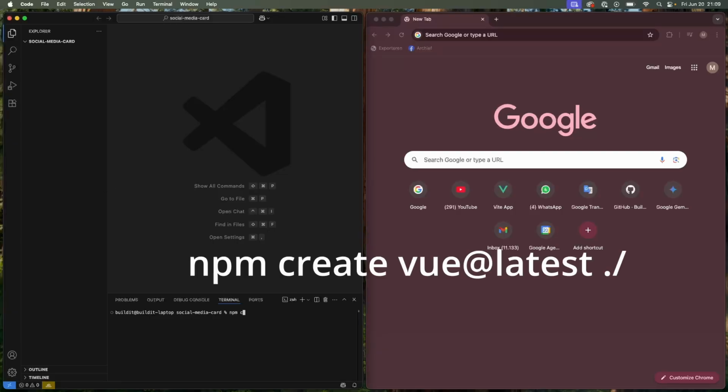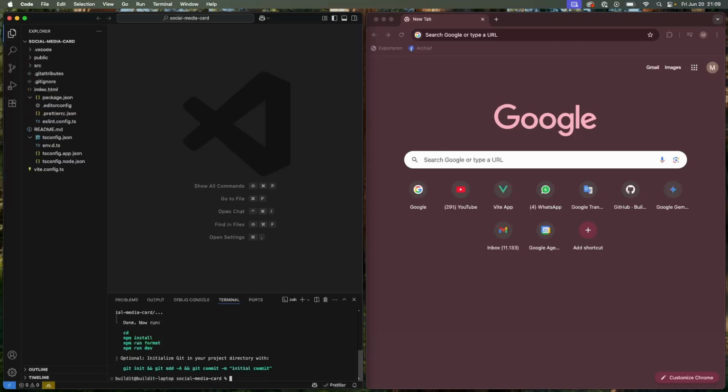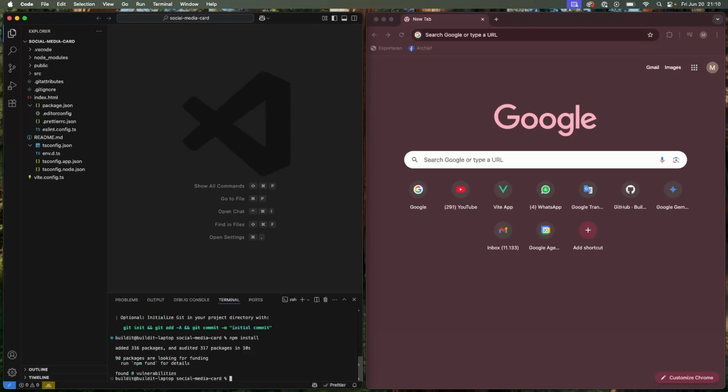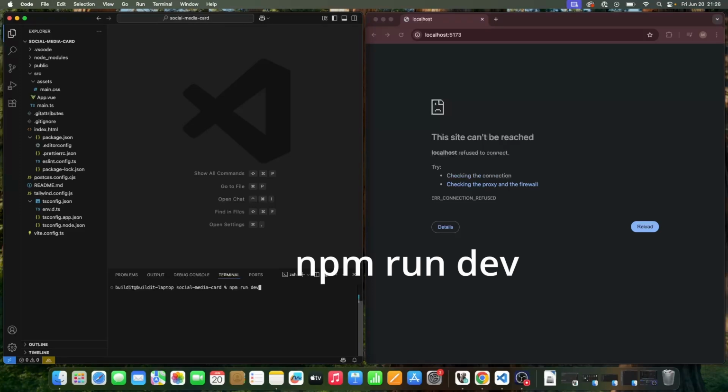To get started, we're first going to install a fresh Vue project. Type in the following command in your terminal for that. I've also installed Tailwind for this project. To see how to install Tailwind, check the link in the description. Furthermore, we're going to run the development server by running the following command.